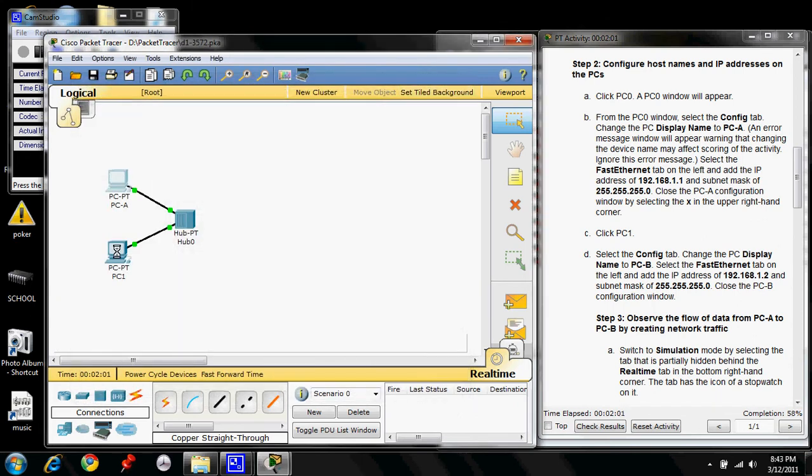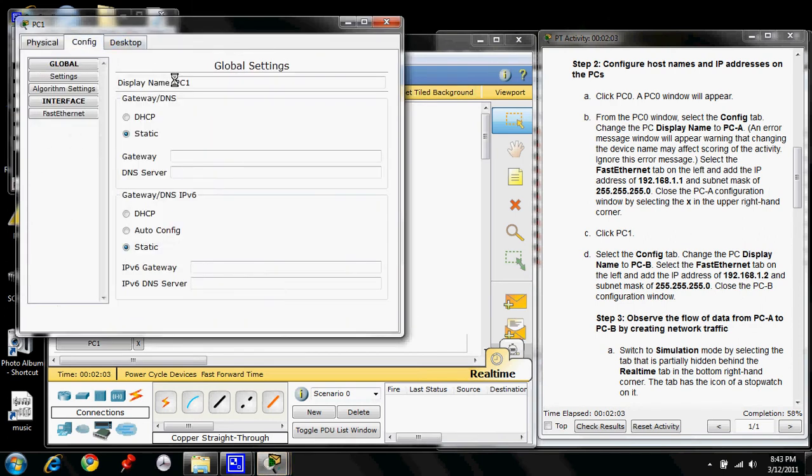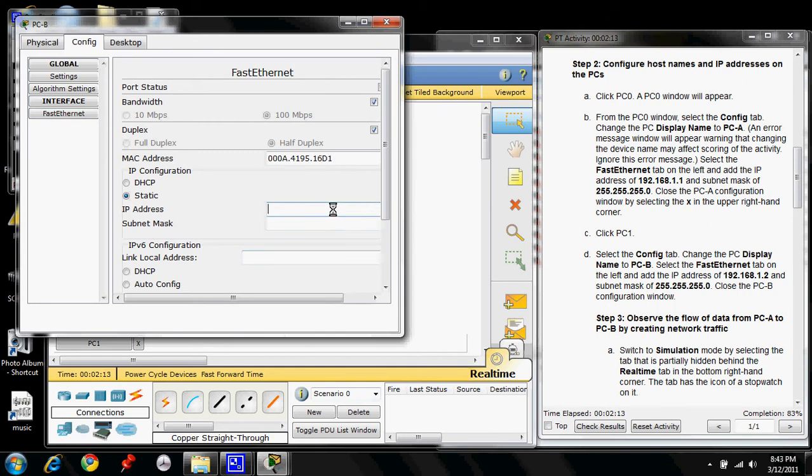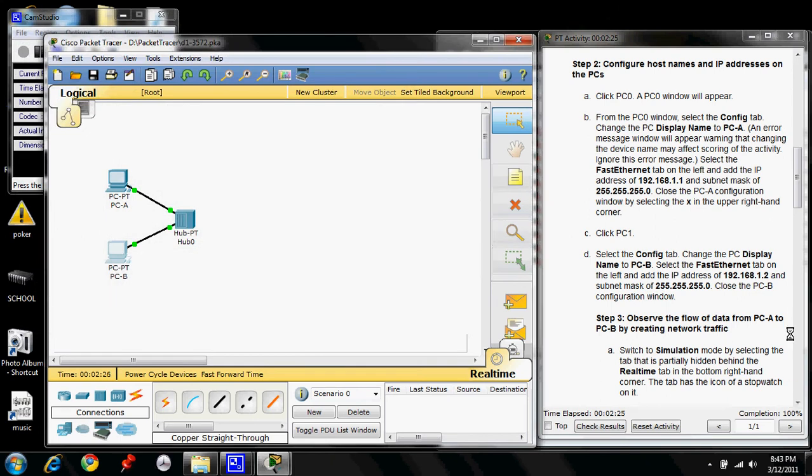Now we're going to go to the second one. We're going to do the same steps, only we're going to change this from 1 to B, and for the IP address we'll go 192.168.1.2, so we have two separate addresses. The subnet mask will be the same, and we are now ready to go to step 3.